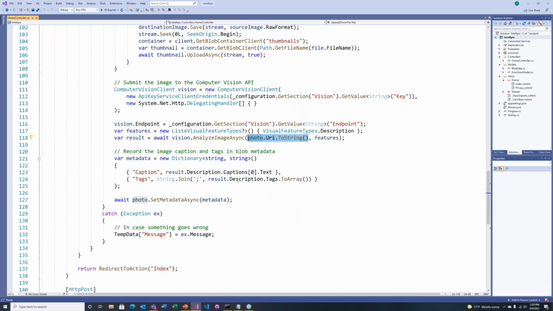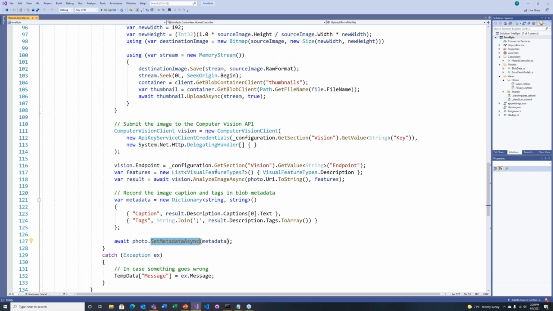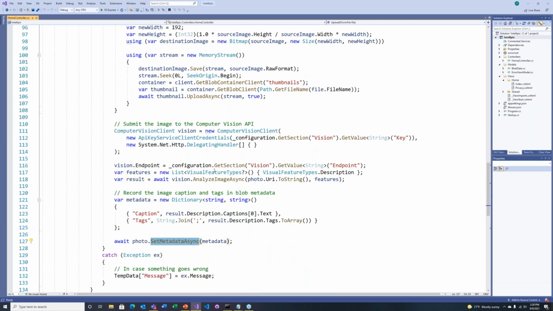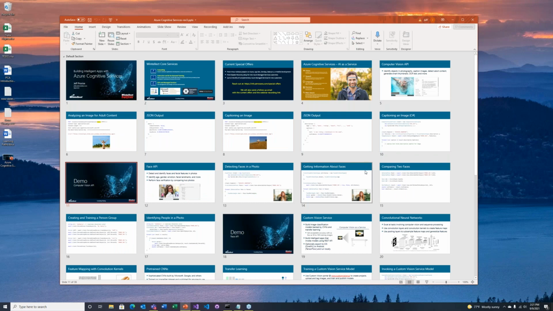Then when it comes back, I'm taking the first of potentially several captions that were generated, as well as the tags that were generated, all those words describing the image, and writing those to Azure Blob Storage so that if the user does a search, I can go pull up the photos that have metadata matching that search term. So thanks to the computer vision API, it took very little code to add that functionality. And that is just one example of the kinds of things that you can do with this API.